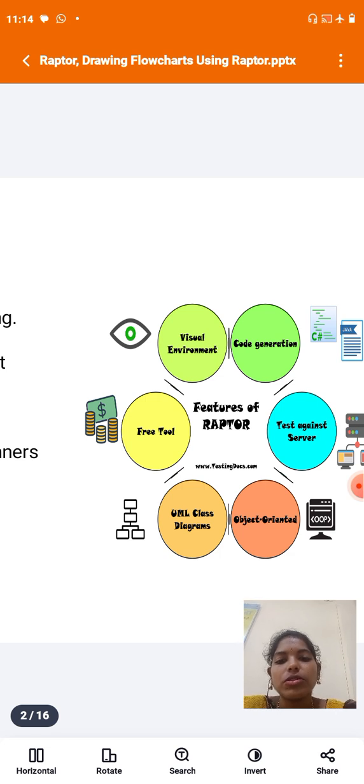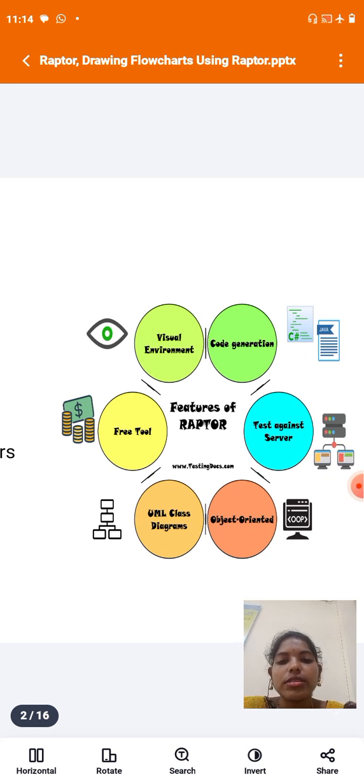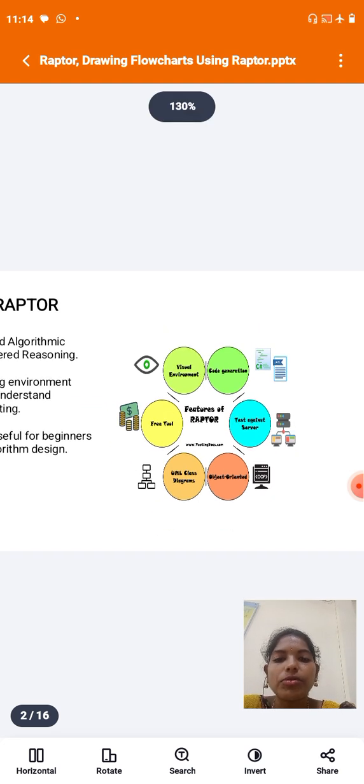So here we observe that the free tool supports object-oriented UML class diagrams, like in software testing and software engineering, where we hear about UML class diagrams, which are nothing other than the flowcharts that we create. It also offers code generation and a visual environment. These are the features of Raptor.